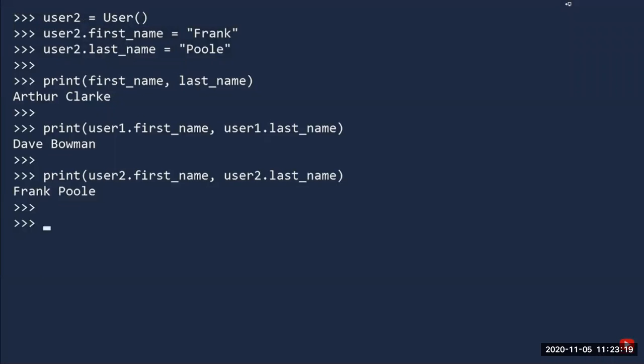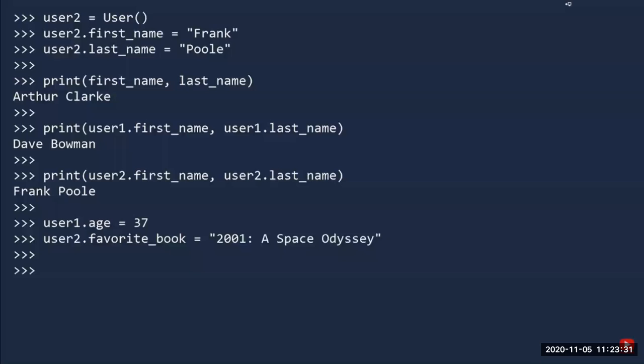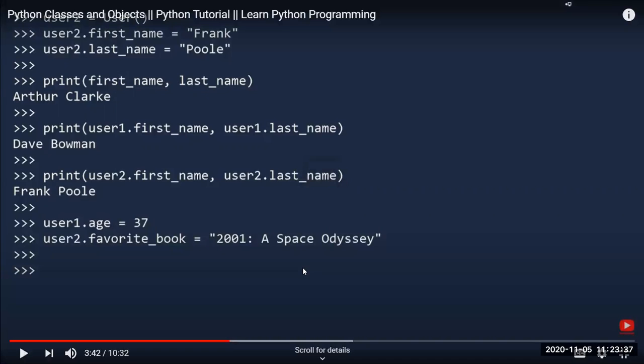You can attach additional fields to the objects, and they do not have to be strings. Let's suppose user 1 has an age of 37, an integer. And for user 2, let's assign a value for his favorite book. We are now in a situation where user 1 and user 2 have different fields attached to them. Okay, now this is so weird. I have no idea that you could do this in Python.